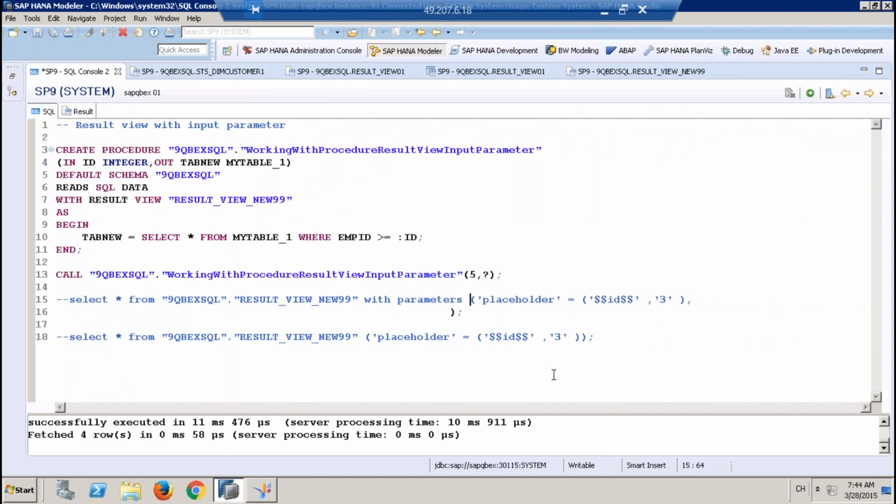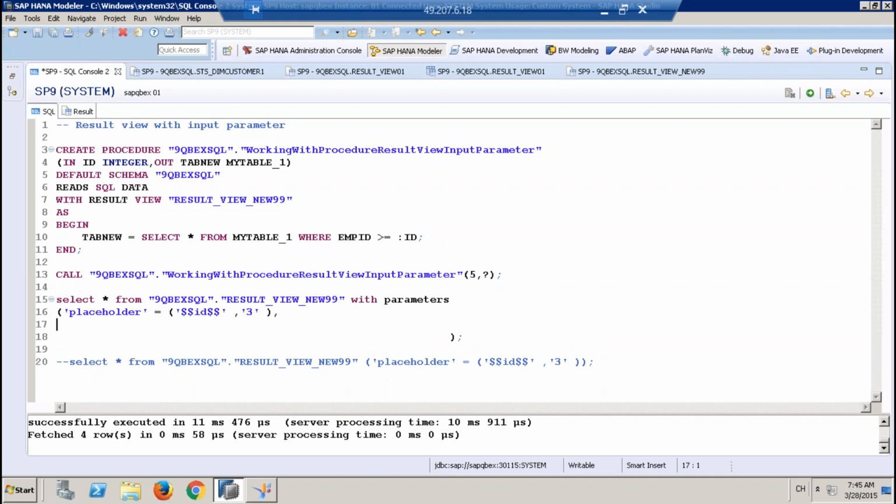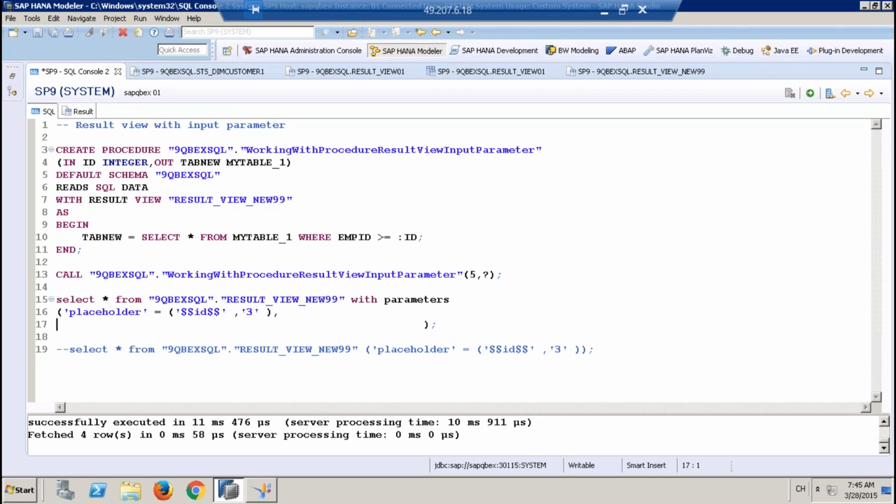Very, very important. We call that placeholders. Look at this. Say select star from this column view. When you want to pass the parameters, you say with parameters placeholder. Now what is the parameter name? ID, and the value is 3. Then close it. This is how you specify.